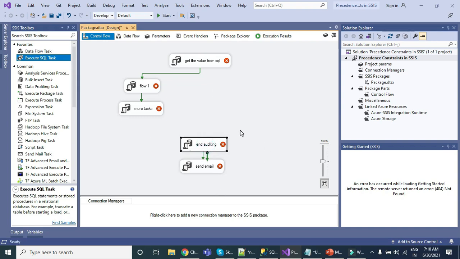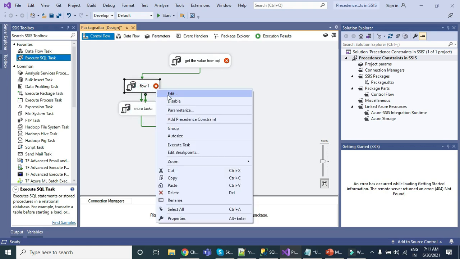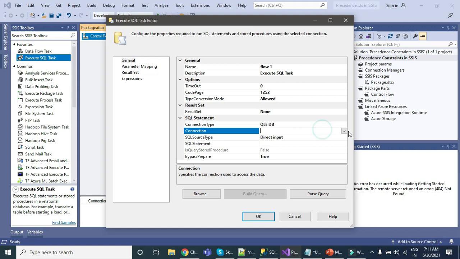But I'm just showing you the flow, how we can control the flow based on the value from the SQL Server table. Suppose this is one of the flows, and I'm reading the value from here. If I don't define anything, then the SSIS package will execute in this order. So let me just remove these errors.